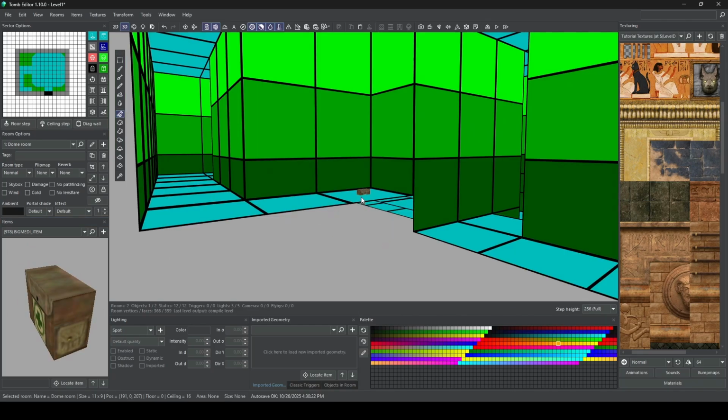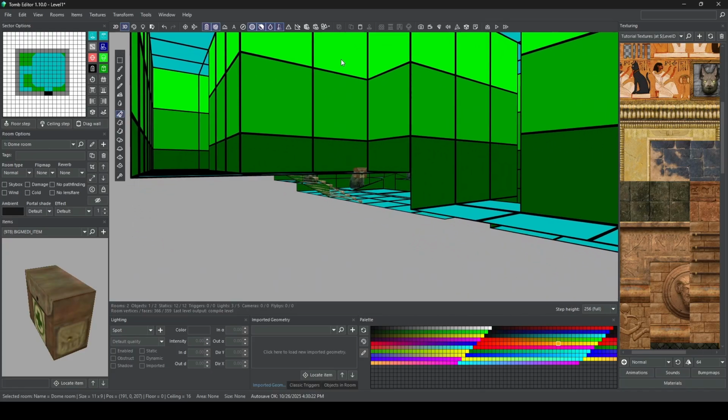The Medipack is only halfway on the square. The other half is actually underneath. Don't worry about that.